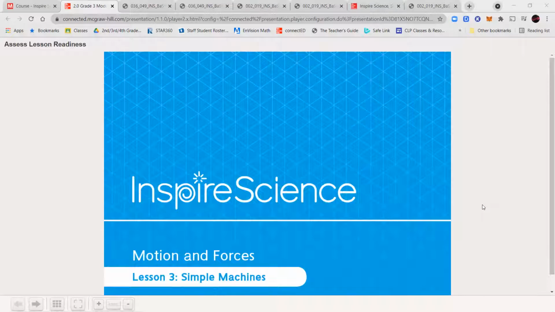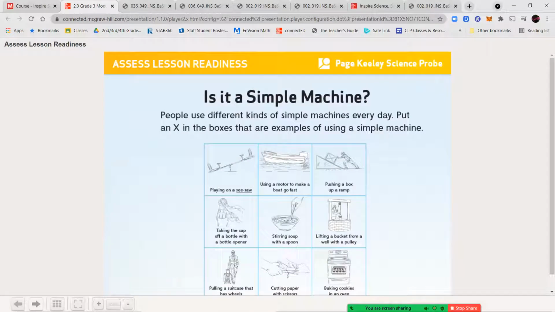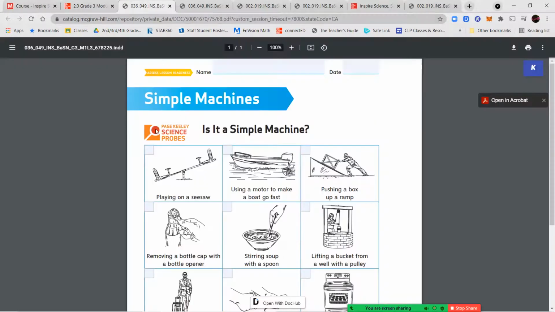And welcome to Lesson 3 of Unit 1 in Science. We're going to be talking about simple machines for this lesson. Now, as we get started, you're going to begin on your introductory pages.